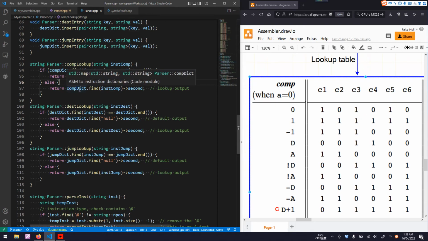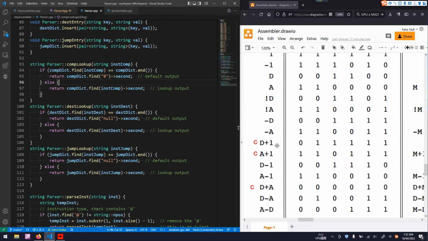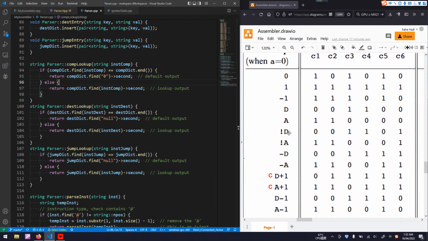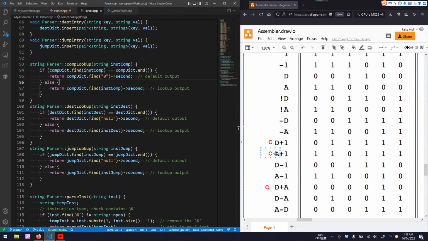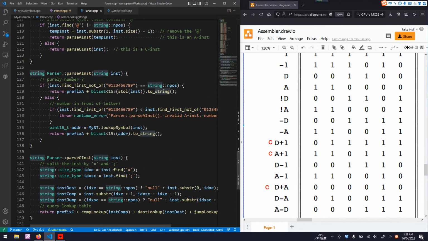Otherwise, look up that dictionary and find what corresponds to this d plus 1. It is 0 for the a bit, and then 0, 1, 1, 1, 1, 1. Return this as a binary sequence string back to the parse C instruction.